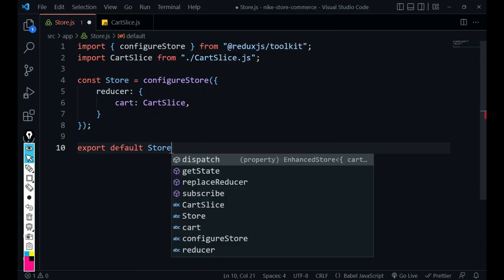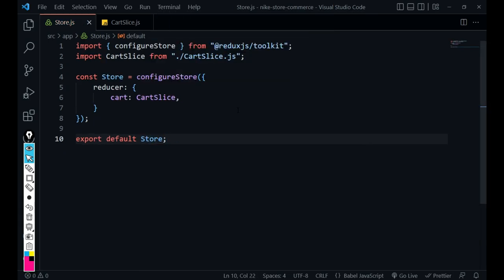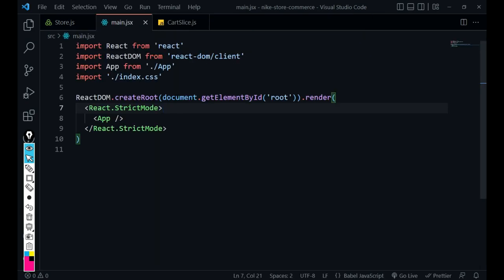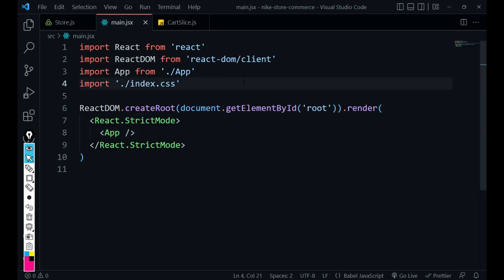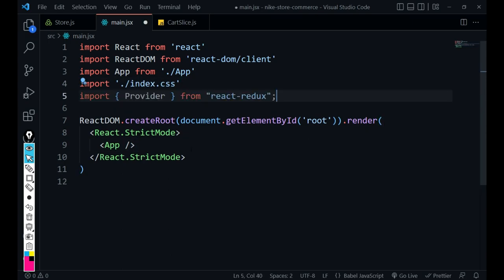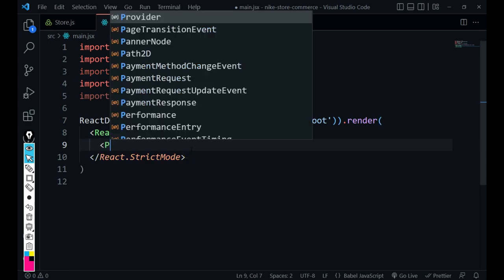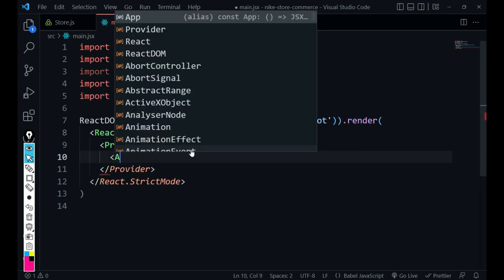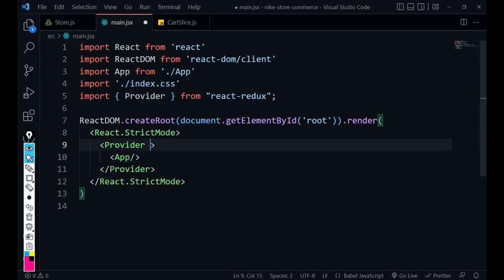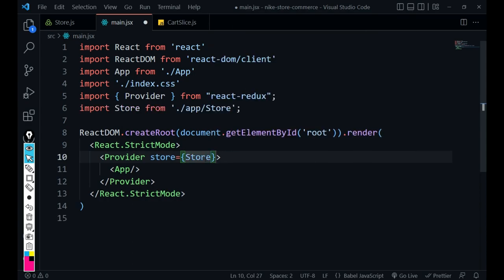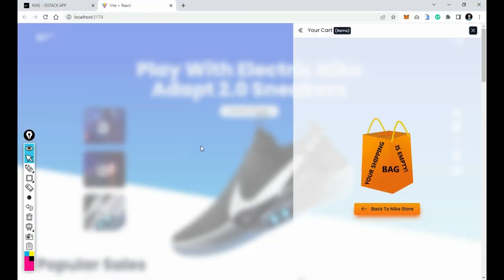store from store.js. Okay, so let's move to main.jsx and connect this store with the React application as global state. Now let's first import Provider from React Redux and wrap our App component inside this Provider. Now we can connect our store by this Provider. So import store from /app/store.js. The store has been connected to the e-commerce web application.